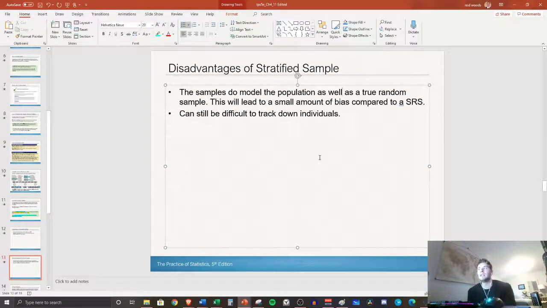Since we're getting representation from all these groups, say I sample 20 people and I'm going with the ethnicities. Let's say that 60% of our school is Caucasian, 30% African American, and then just decreasing from there through the other minorities. If I take a random sample, my sample should look like that group. It'll look like the population.